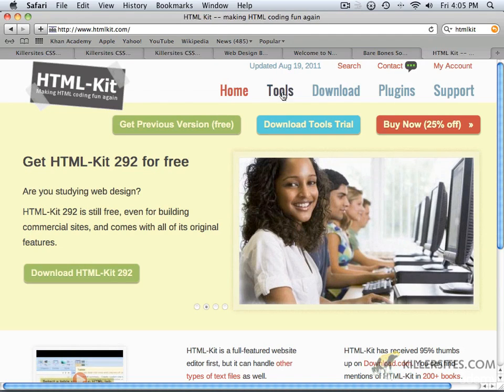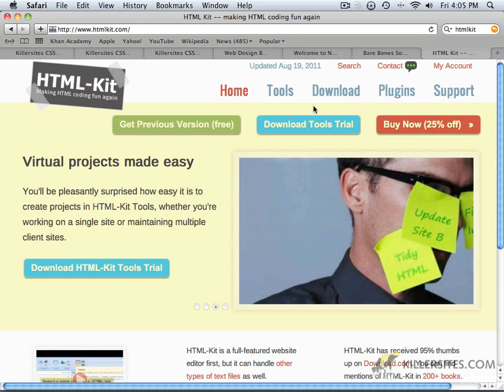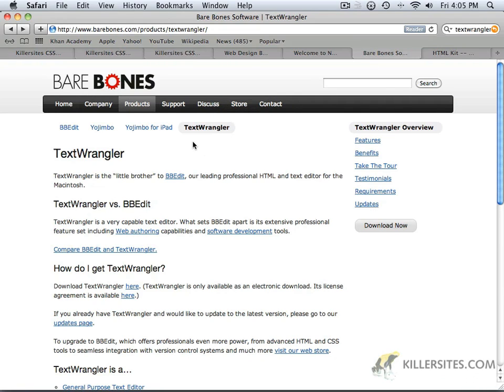As well, there's a lot of other ones that you might want to look at. There's this one here called HTML Kit, and it's got some free work that you can take a look at and work with. My particular favorite, being on a Mac, would be working with Text Wrangler.